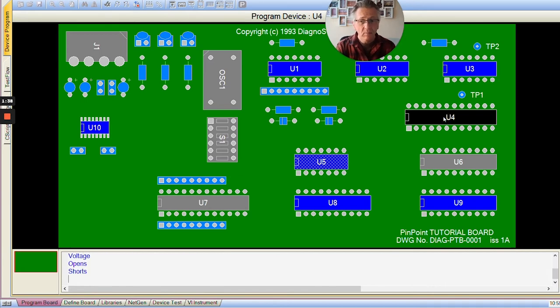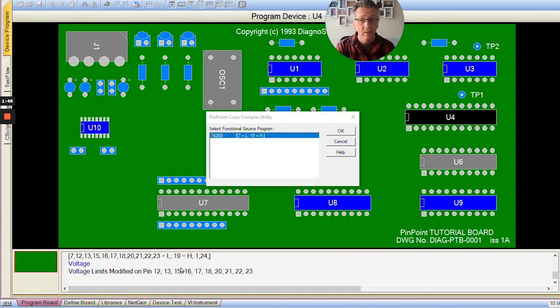So we'll see the shorts test here. There we go, there's our shorts test. And it's detected a lot of pins shorted to ground and a pin shorted high. Now, the cross-compile utility has popped up. And that pops up to tell you that the shorting pattern is not already in our library.